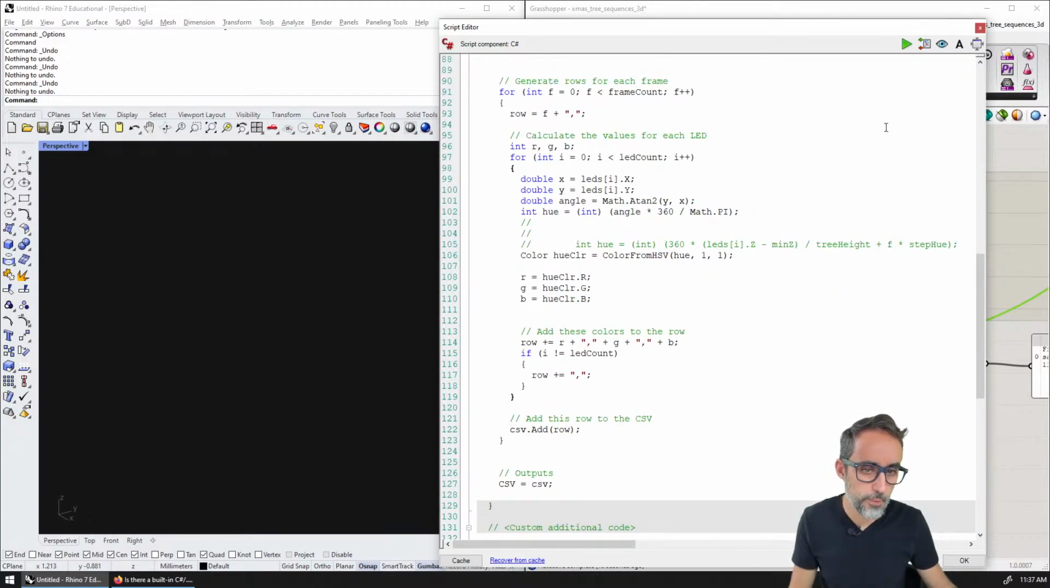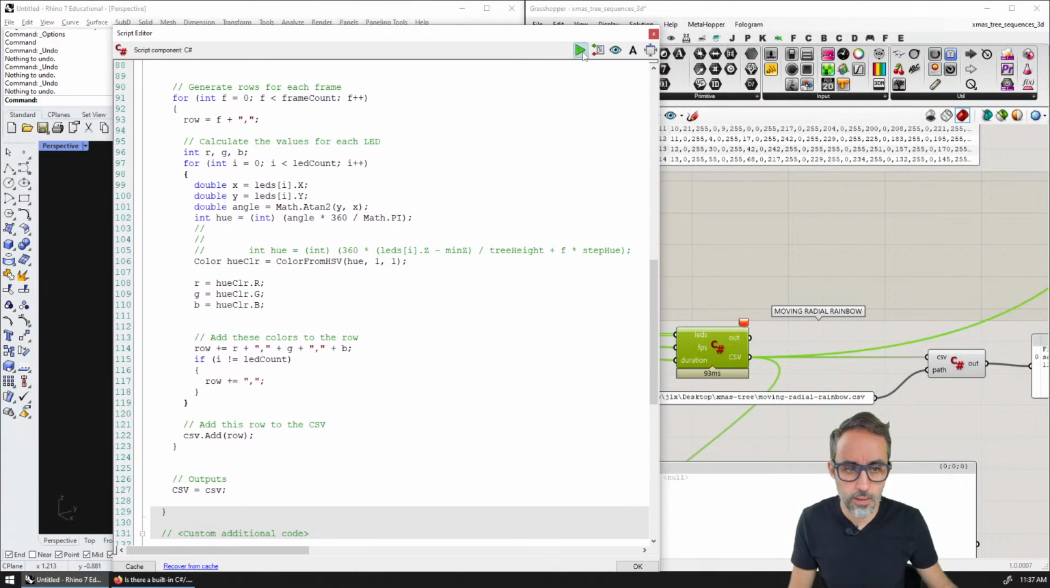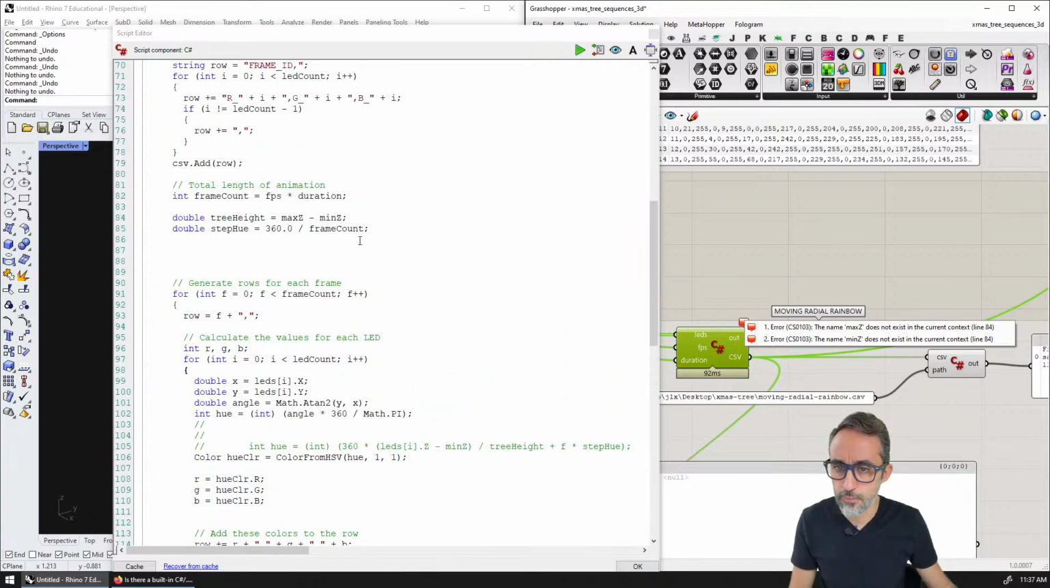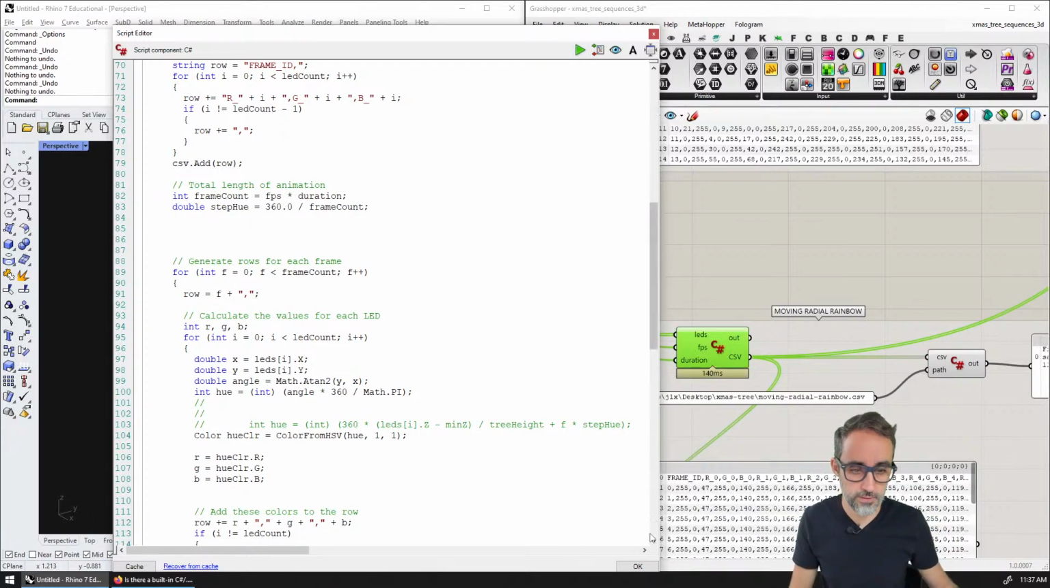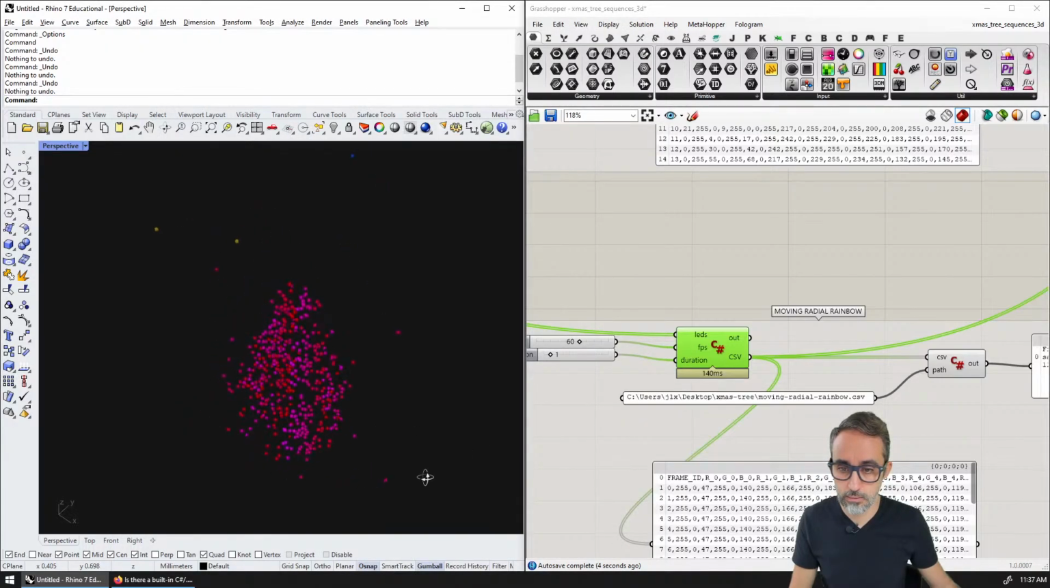Hue from blah, blah, blah. And then 84. What is 84? Oh, yeah, we don't need the tree height either. We don't need the tree height. And whoop.